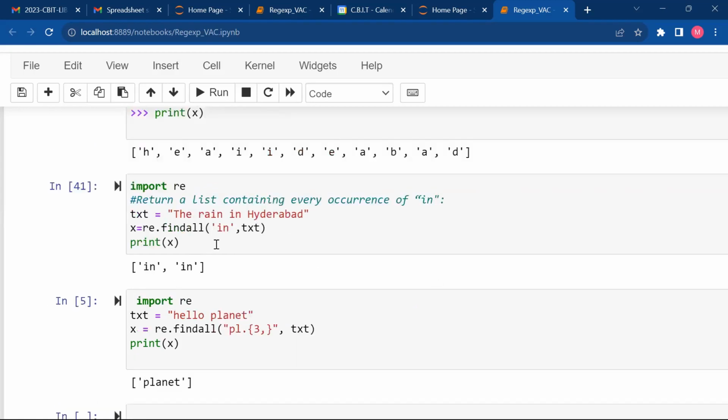Next, in one more regular expression, you can just give the word like this. You can check whether this word "in" is present in this text. If you have it two times, here "in" is there, here "in" is there, so it will print two times. So findall will take all the occurrences in the text, and all those occurrences it will display in a list.